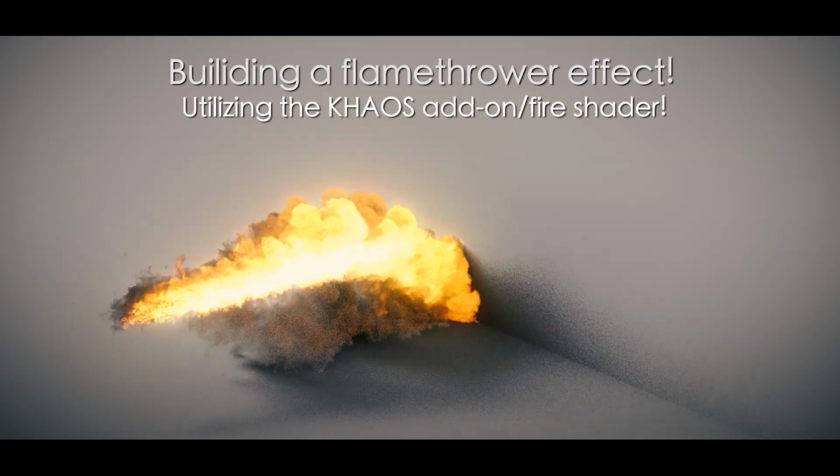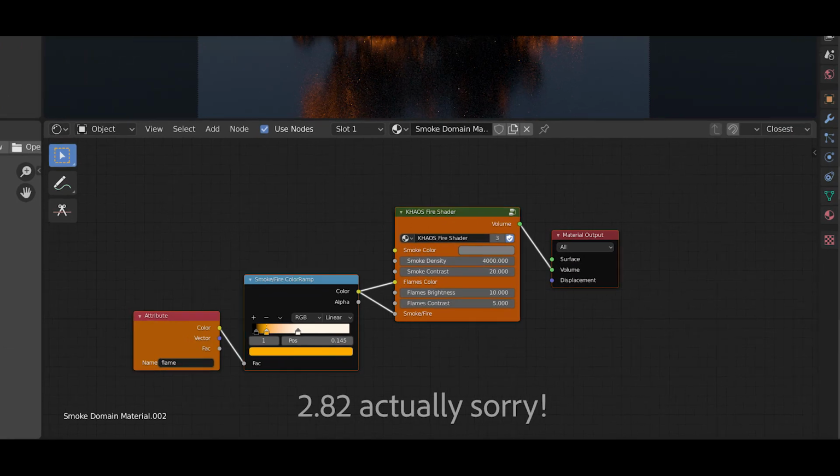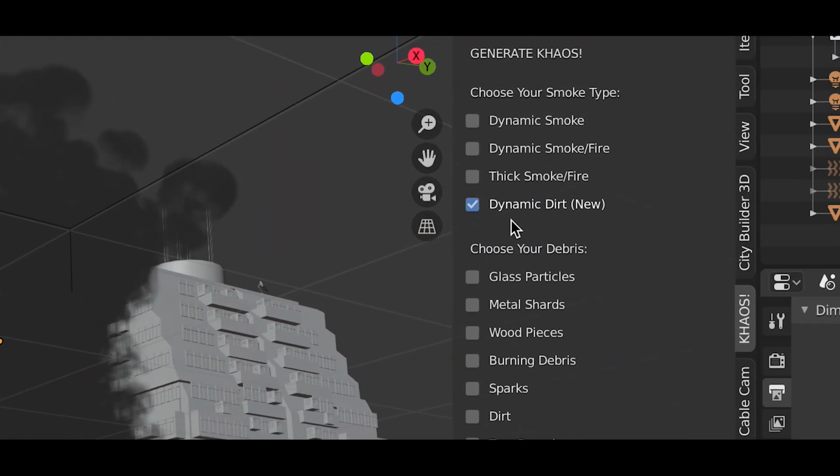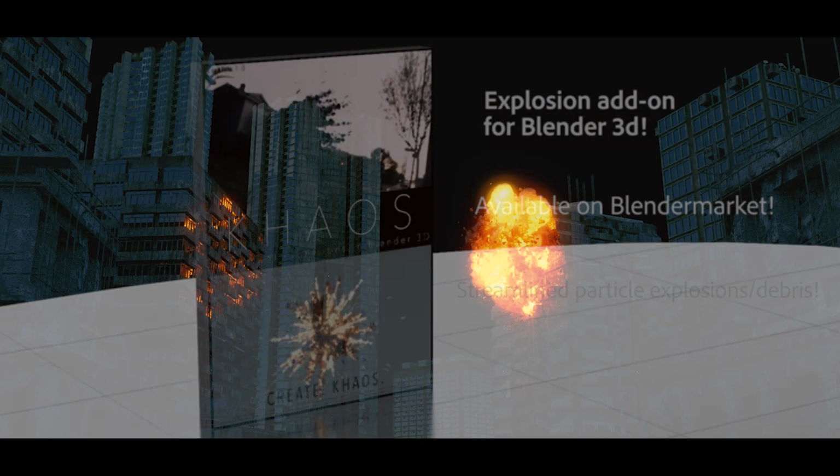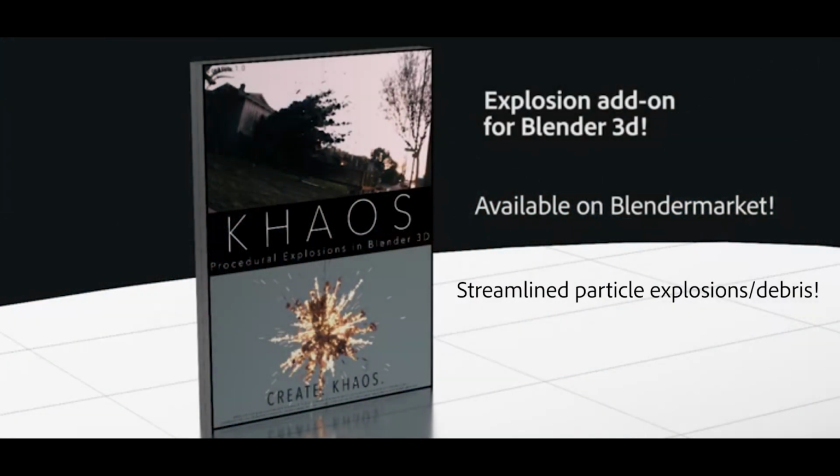Today I'm going to be showing you how you can create a very simple flamethrower effect inside of Blender 2.83 utilizing the KHAOS add-on and fire shader with Mantaflow. This should be a fairly straightforward tutorial and you can apply the concepts learned in it in a lot of different ways inside of simulation inside of Blender, so I hope you enjoy it. Anyways guys, let's get started.